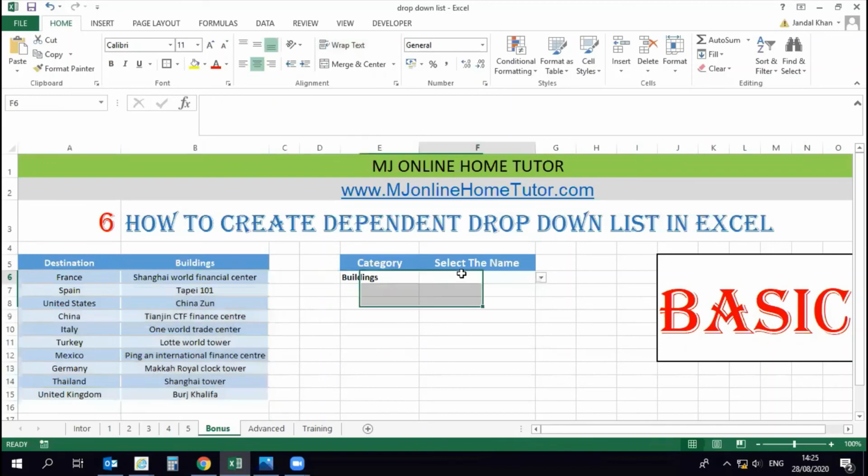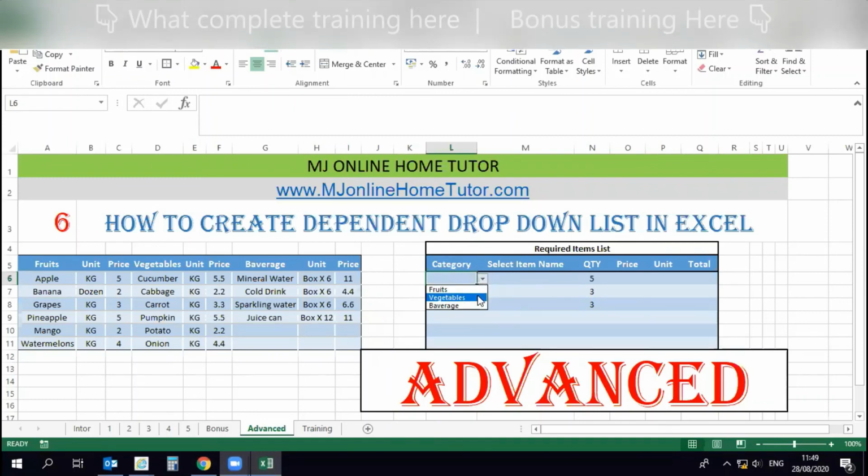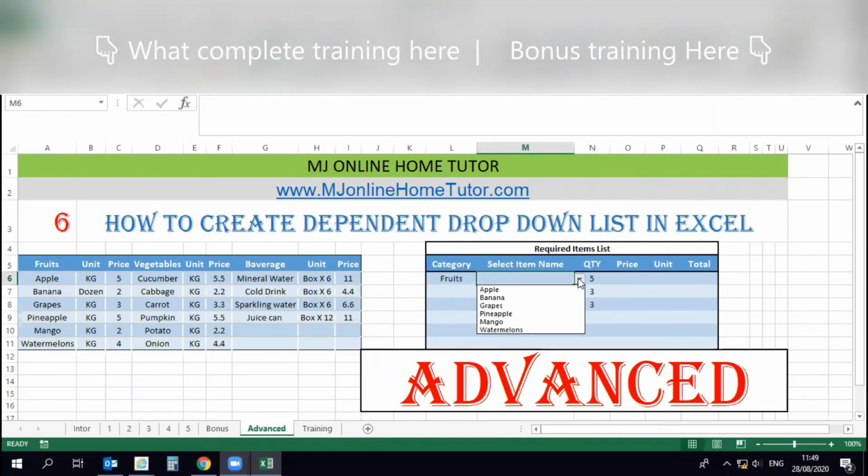Here you can see once we select the right information, like the right category, we will get the city names, building names, or whatever you want to have in your list according to the selected category. At the advanced level, you can create a requirement list or whatever you want, like invoicing. That will help you a lot in your work, and it's very professional work. If you work like this, your boss and your colleagues will be surprised how you are working.